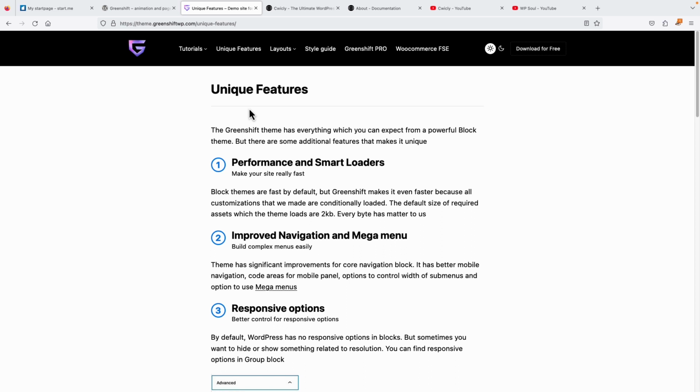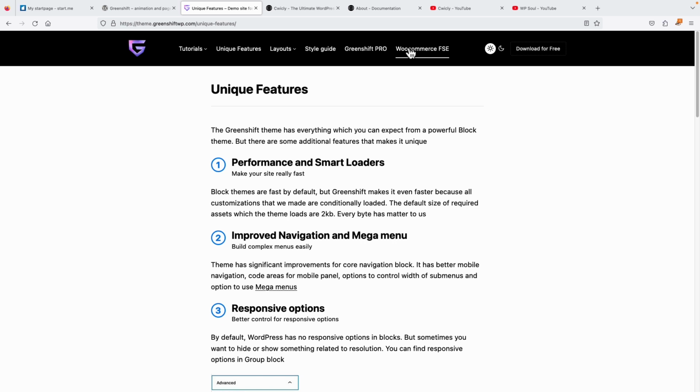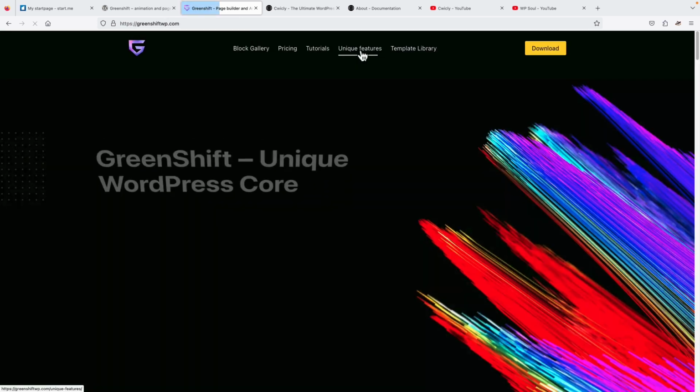It's more than a bare bones theme. It has some of the features that you might expect to see in a classic theme. It comes with some layouts. There's a style guide. And then there are WooCommerce blocks and Greenshift Pro.